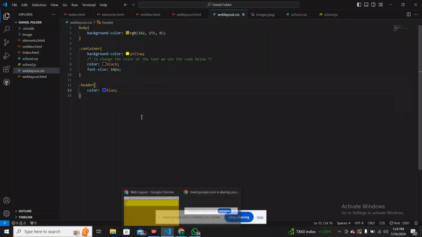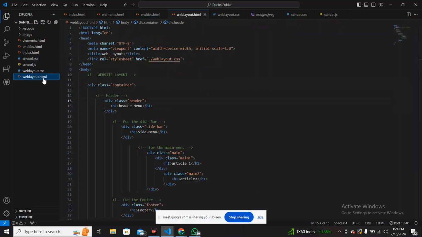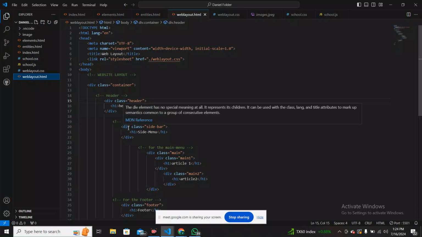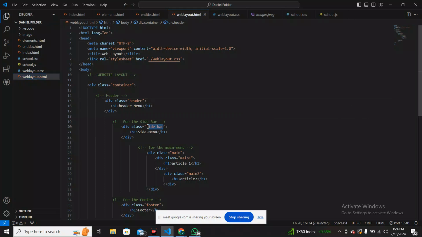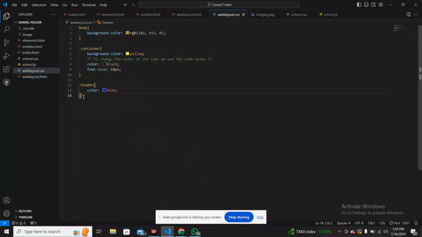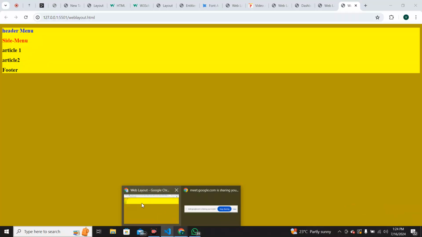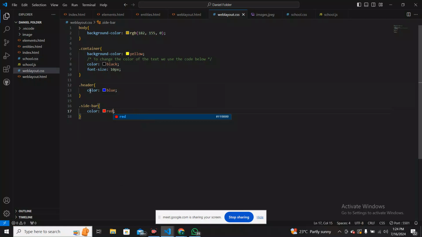Okay. Then the side menu, I can choose, since it's the sidebar, let me give sidebar. You can come here and copy this name so that you will not make a mistake. Come here and say dot, you paste it, put your curly brackets, then you say color to red. Do you see? Yes, sir. Then we'll continue.